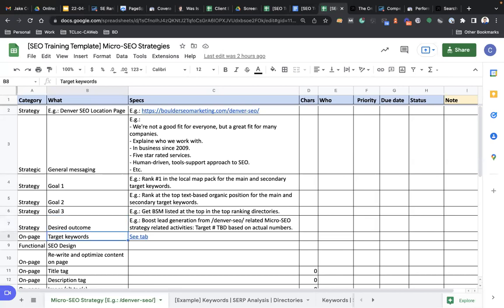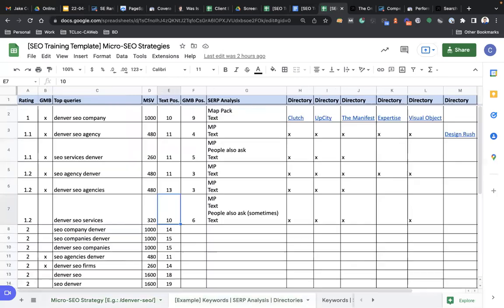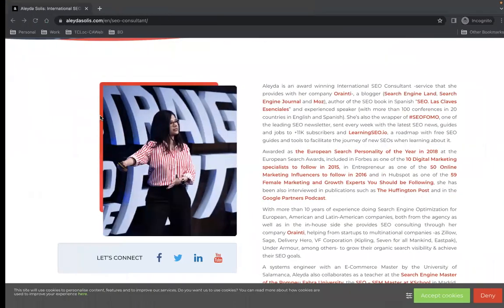All right, then let's take a look at the keywords, and I have an example here. Basically, download from SE Ranking the keywords that this page is ranking for, the monthly search volume, and your position in the Google SERPs. And then we also looked at how we ranked in the Google Business Profile, the local map pack. So check this out.